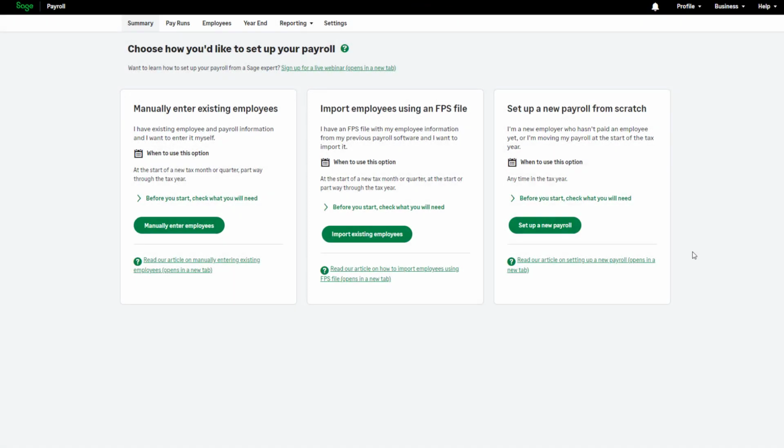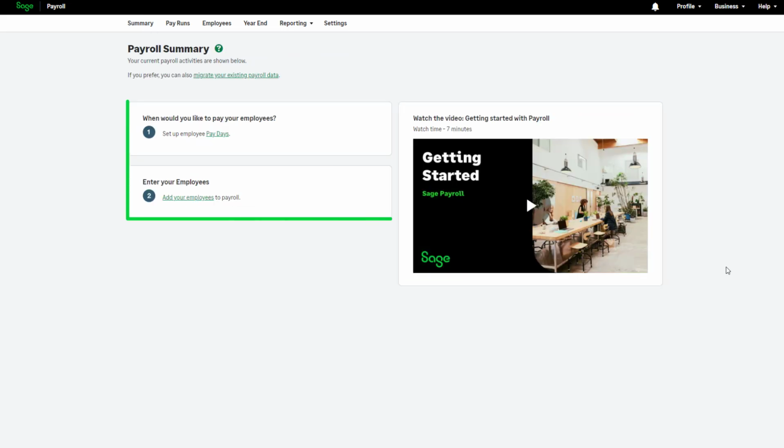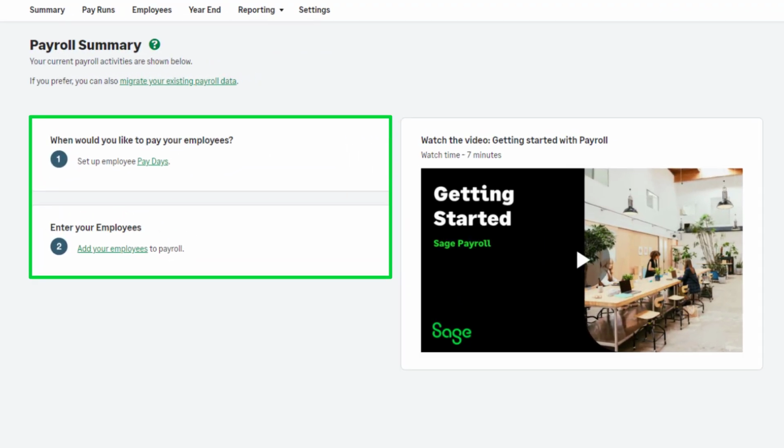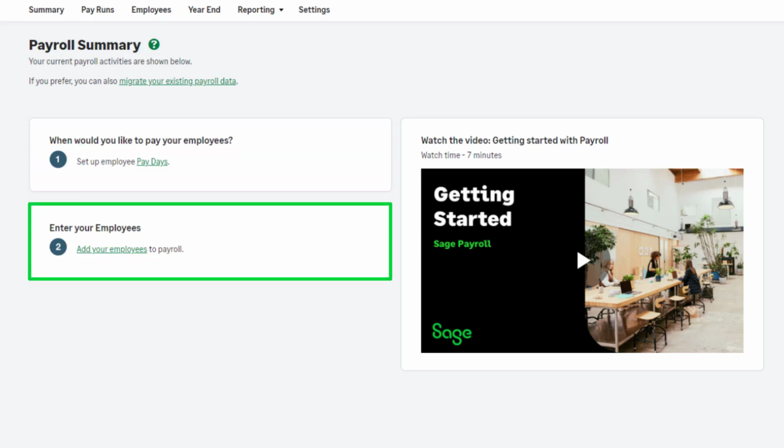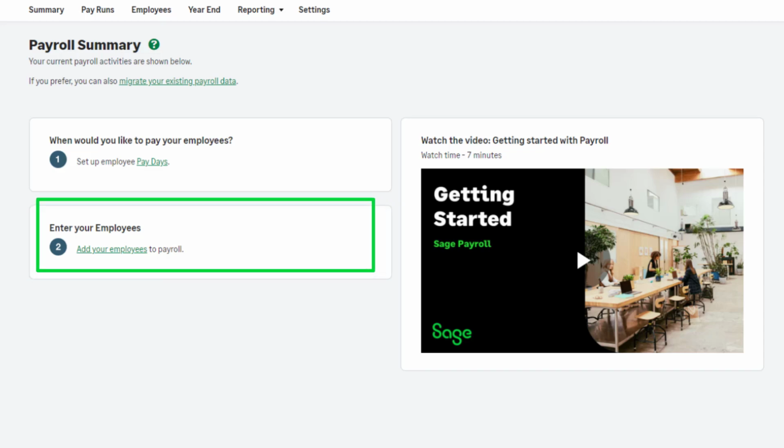Let's take a look at setting up your Sage Payroll. To start setting up your payroll, click here. You are now presented with two setup steps: set up your employee paydays and add your employees. To set up your payday calendars, click here.